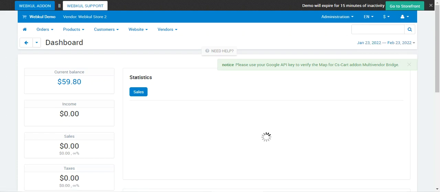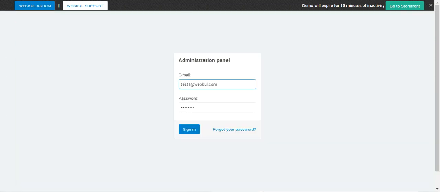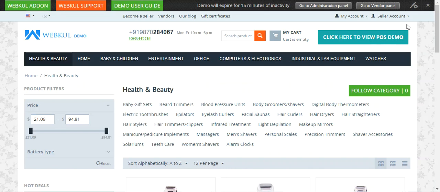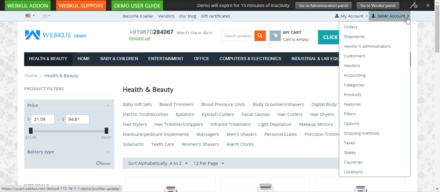So now using this add-on, that's the CS Cart multi-vendor bridge add-on, the vendors would be able to manage all of these account panel options from the CS Cart storefront as well. So let's go through each of these options one by one. So the very first option that we'll be checking out is the vendor's profile. So to check the vendor's profile, what we need to do is we need to navigate to seller account, and here we have to tap on vendors.